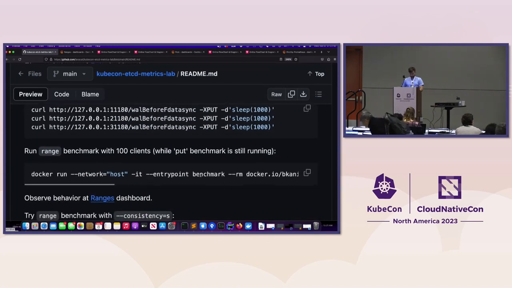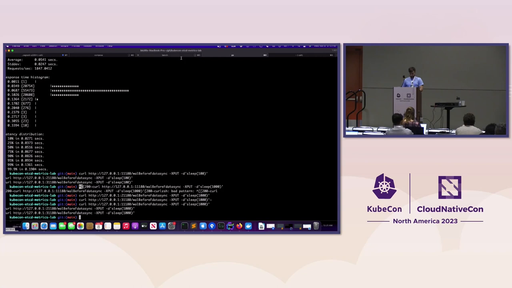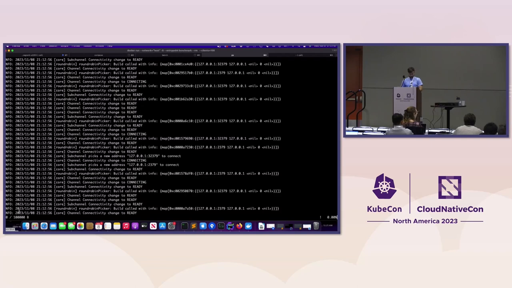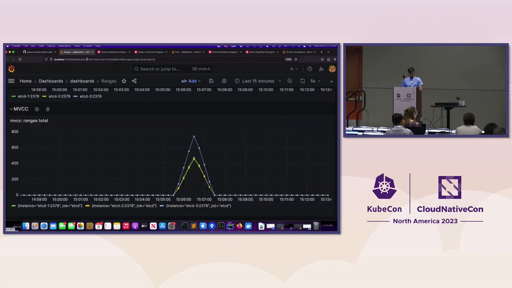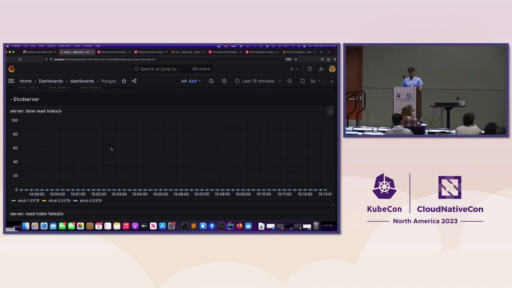Okay, and also let's try running some ranges again and see what happens there. So while our puts are still running, start the ranges benchmark. You can see that this is barely moving. Let me open the ranges dashboard here. Let's see what we got in terms of latency.